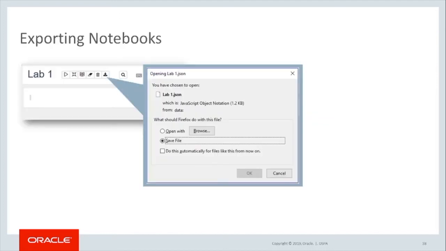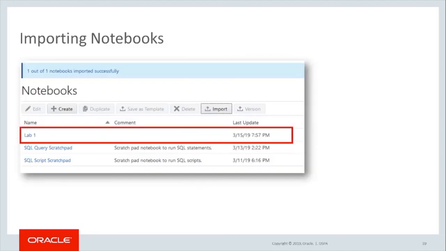When working with a notebook, you can export it to a JSON file and move it to another database and import it. If you click on the Export button, you will get prompted to save the JSON files. Save this to a location on your computer. To import a notebook, go to your notebooks and click on the Import button. Find your JSON file that contains your notebook. When finished, you will see the notebook was imported successfully and it will appear in the window.